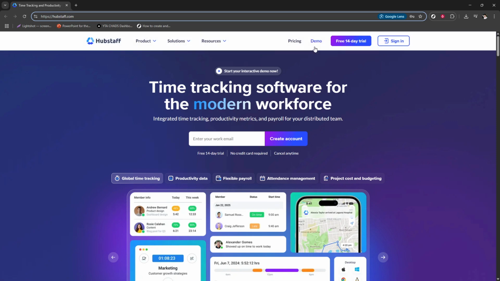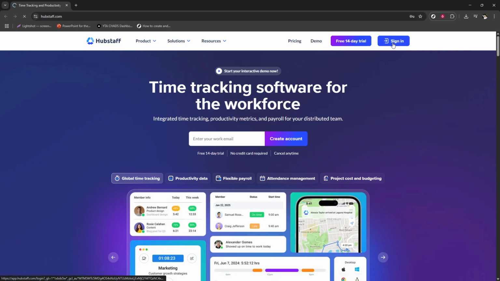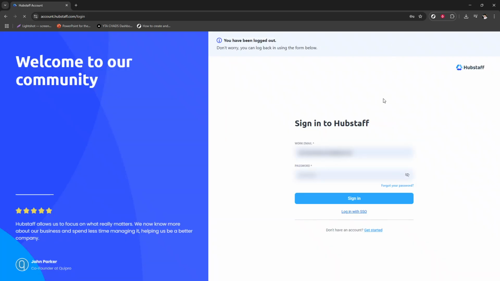Next, you'll want to click the Sign In button, which is usually located at the top right corner of the page. Clicking on this will take you to the login page where you'll need to enter your credentials. Make sure you have your work email and password on hand, as these are necessary to access your account.